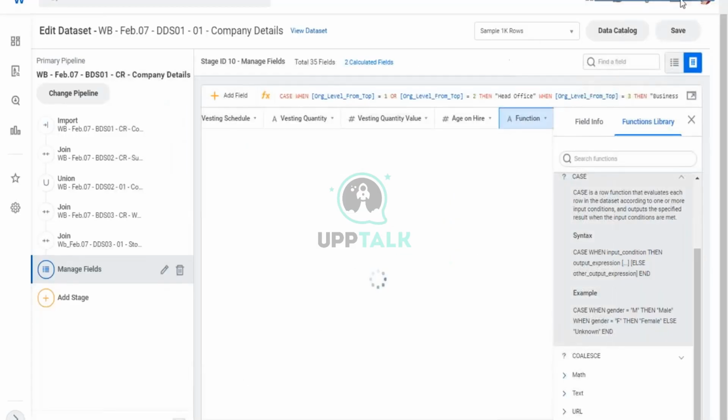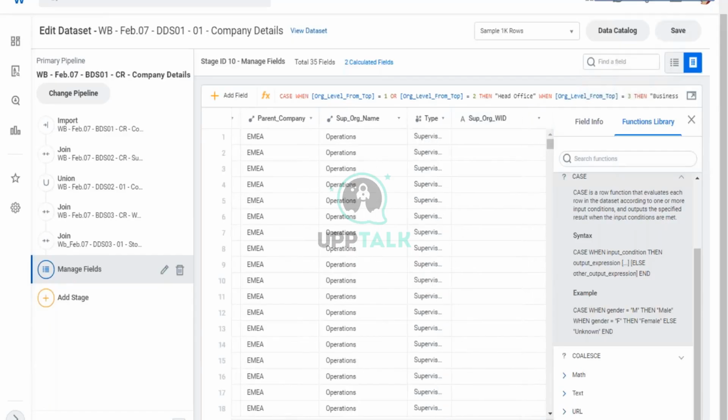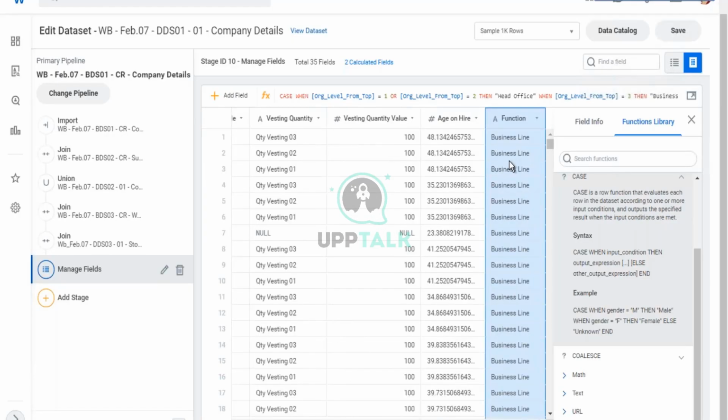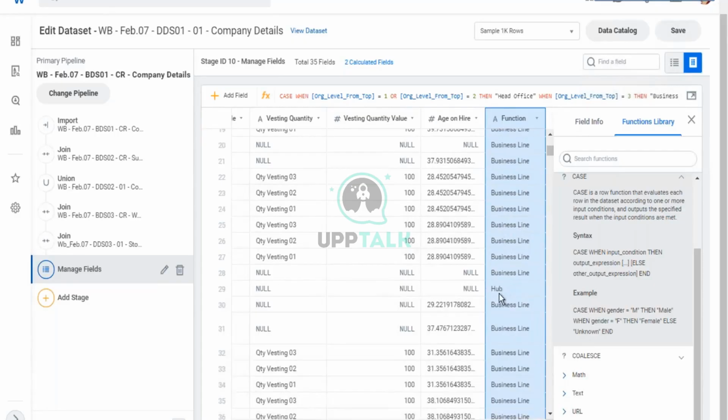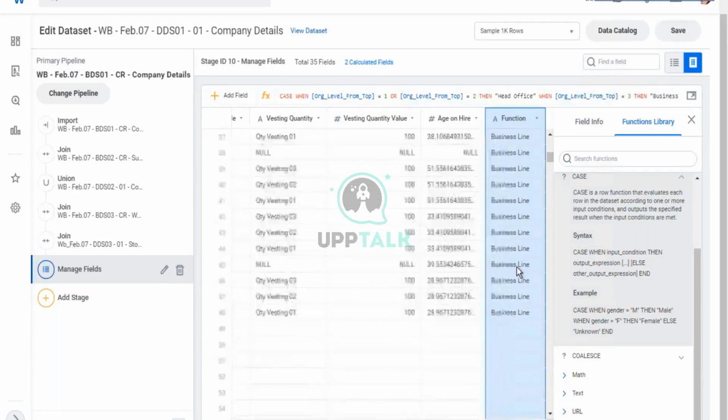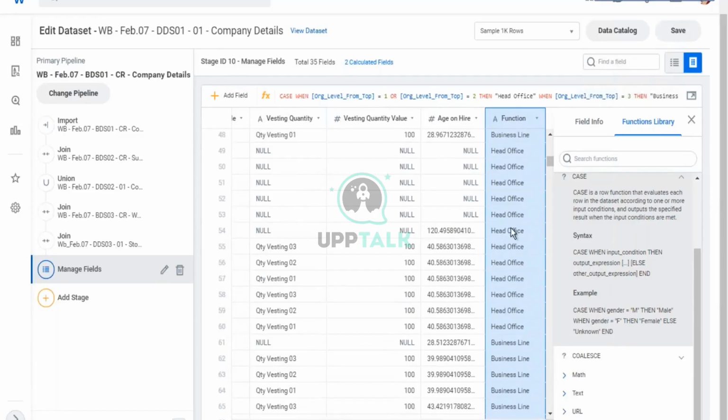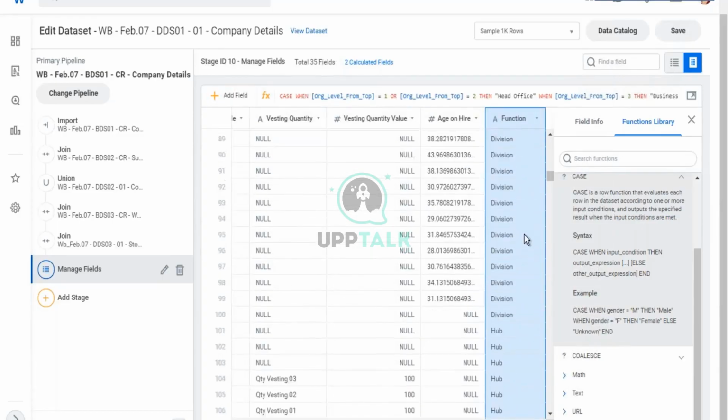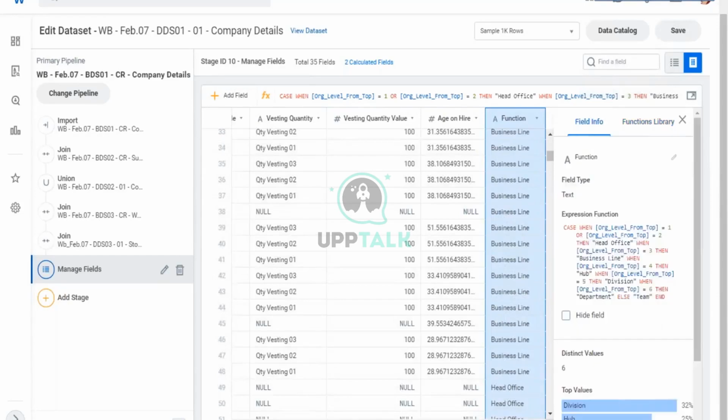Let's see if there are any errors. If there are any errors, the system would show me those errors here. Wherever our level is 3, the system is replacing it with business line, else it is replacing it with hub, else it is replacing with head office, and so on and so forth. I want to rename this field, and I'm calling it function.